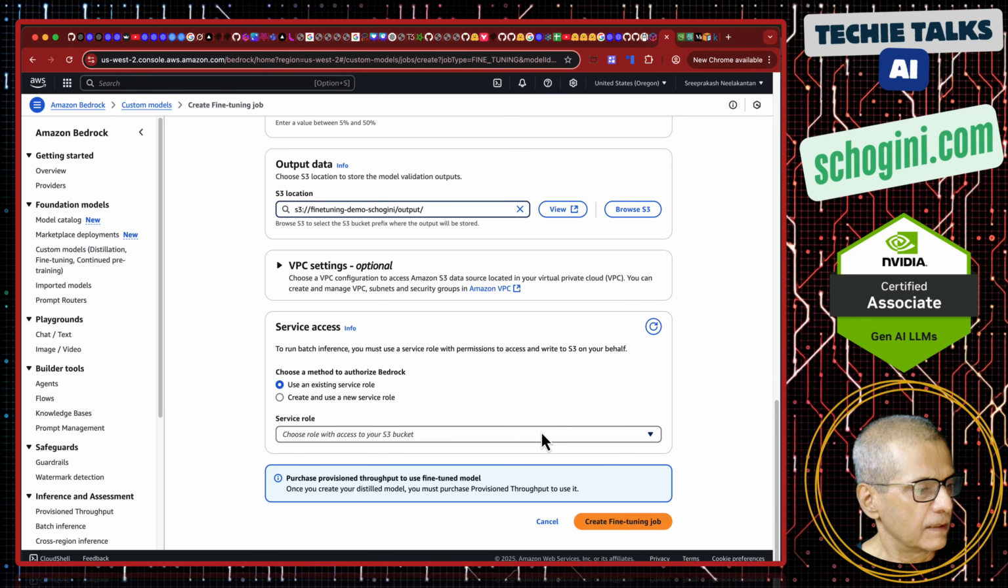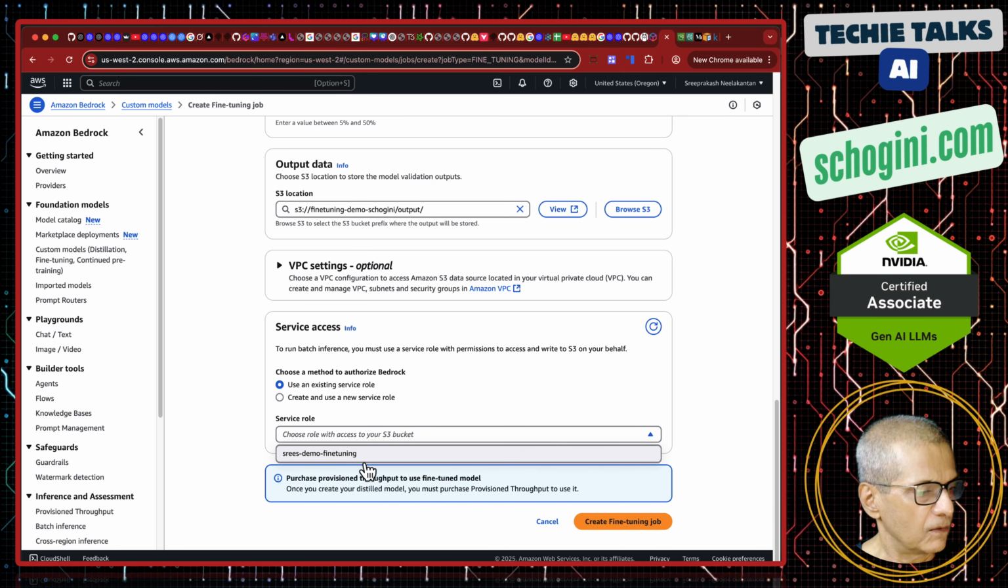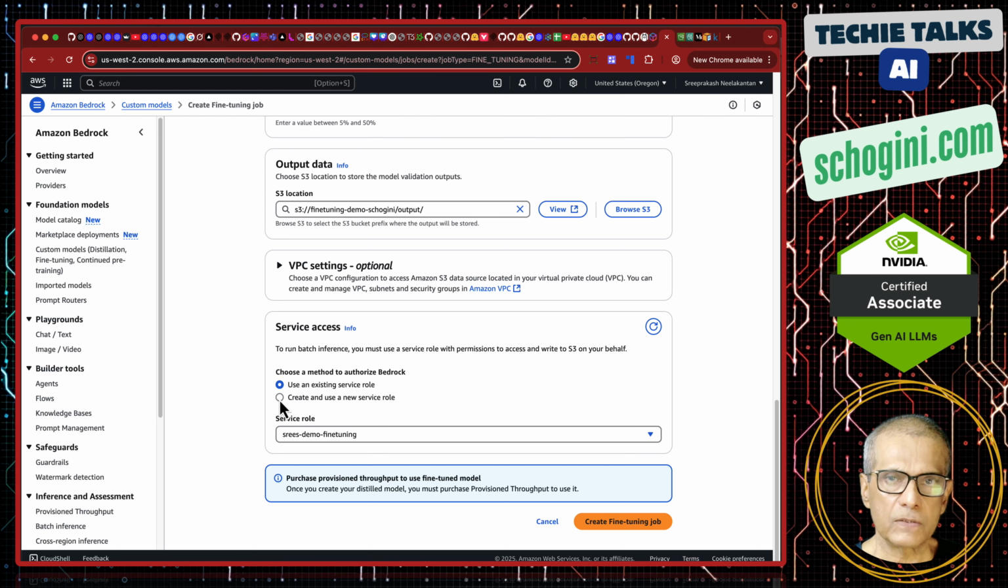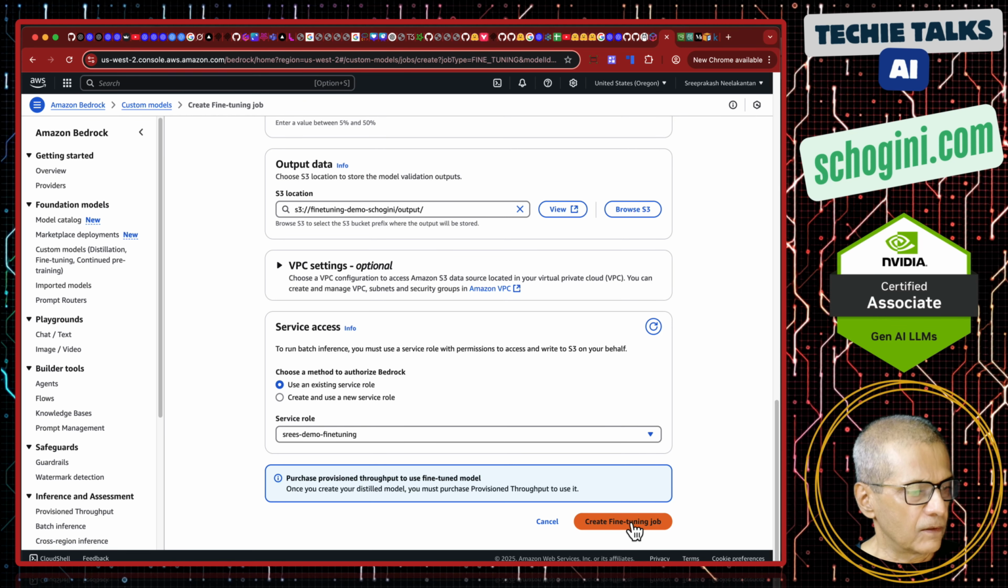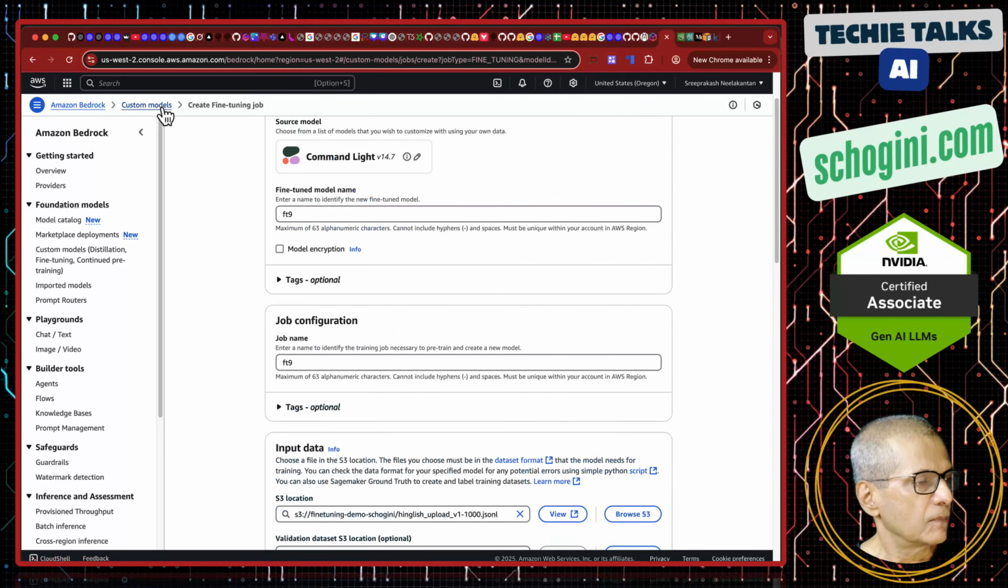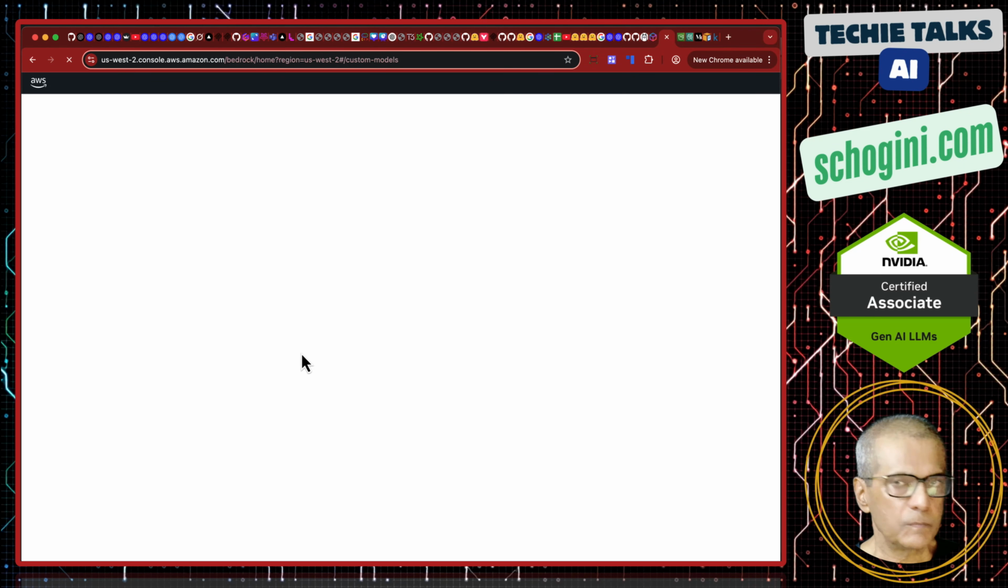Okay, and then here you need access to the S3 bucket. I already have the role. If you don't have the role, you can click here to create. It will create on its own. We don't need to worry about it. Click on Create a Fine-Tuning Job. I'm not submitting this now, but I've already done it multiple times.